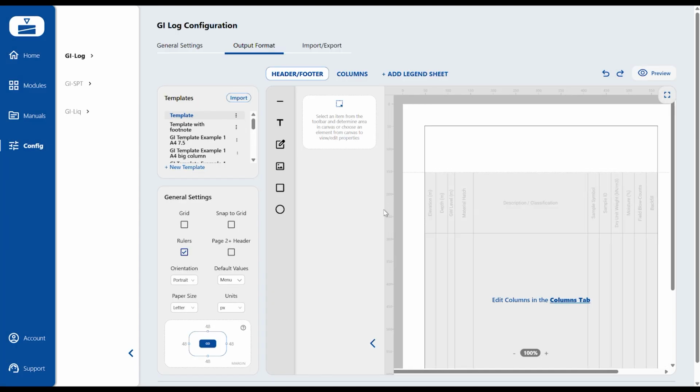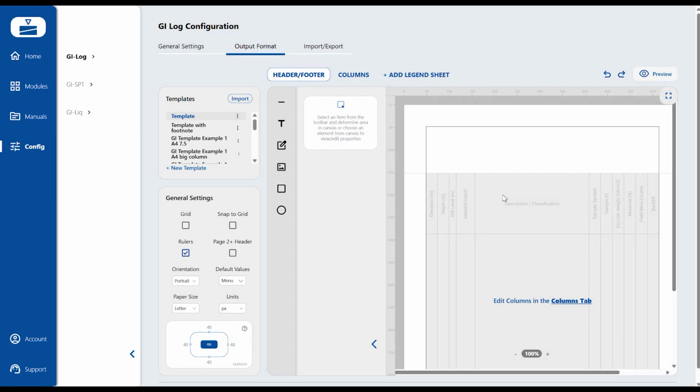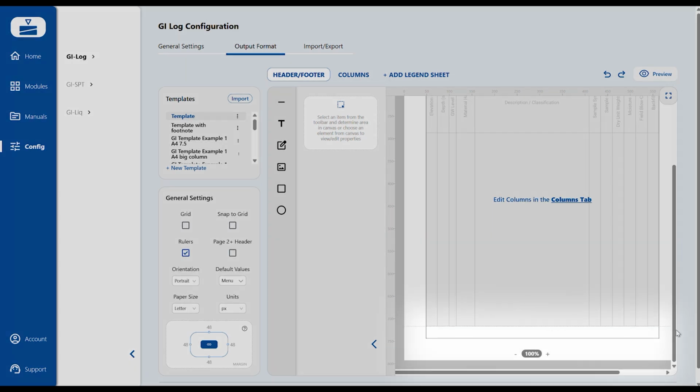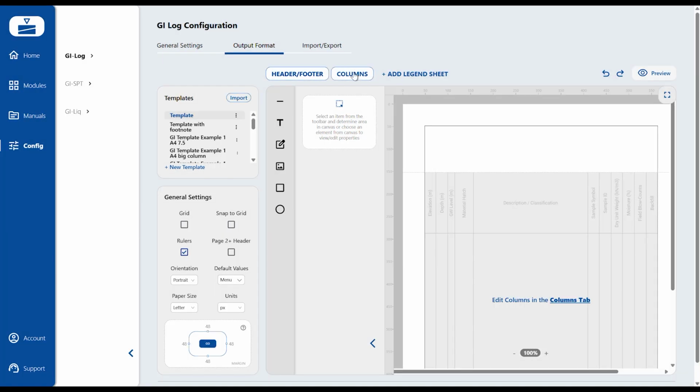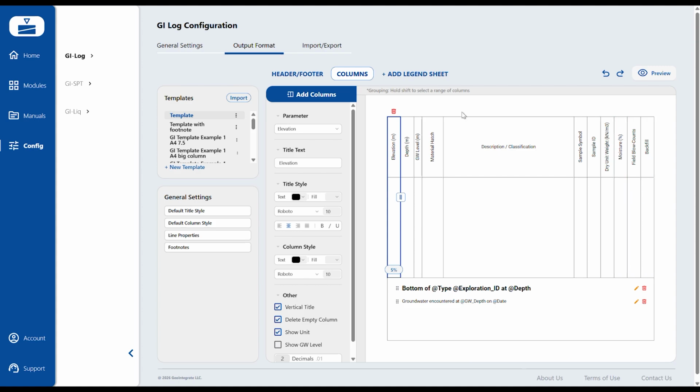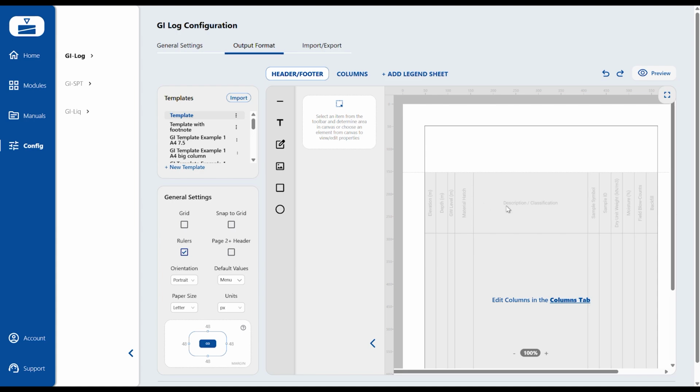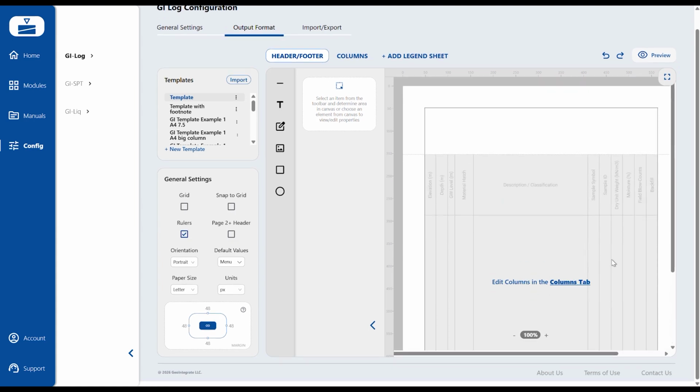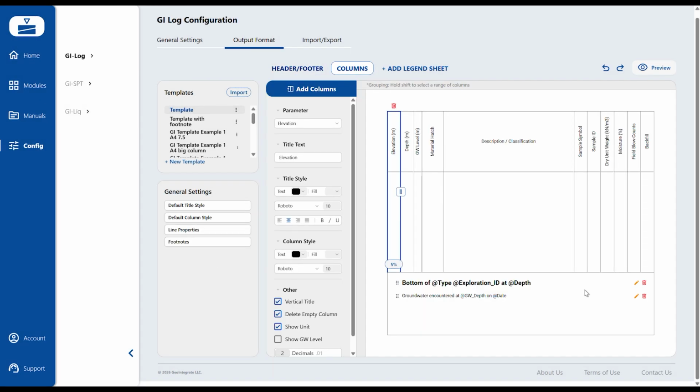After selecting a blank template, this is how the template designer environment will appear. You'll have a general settings panel, an elements panel, a header, footer, columns, and legend sheet section, and the preview and undo and redo buttons. In this panel, you can modify the header and footer. To change the columns, you need to click on the second panel and adjust the column properties there. This overview shows how the columns look, but you cannot edit anything here.